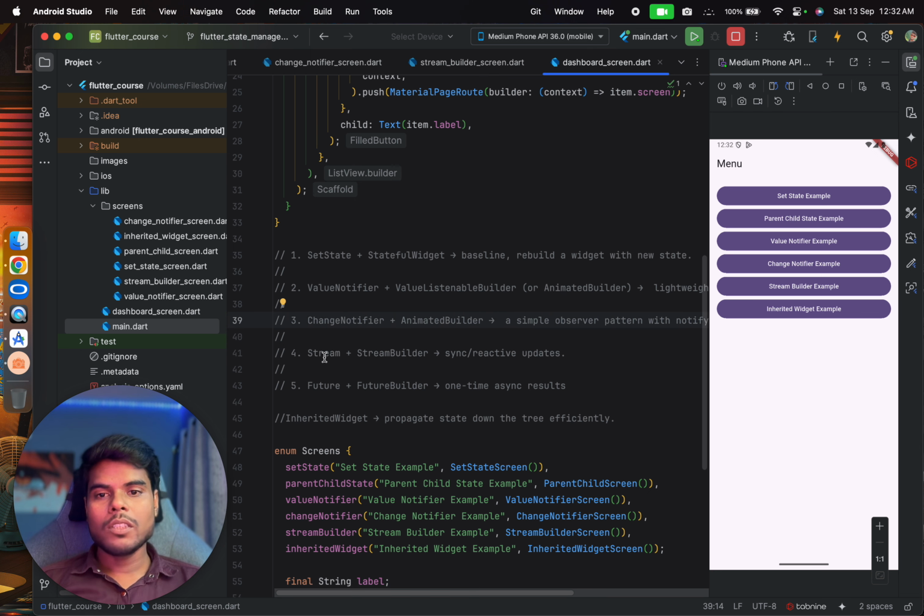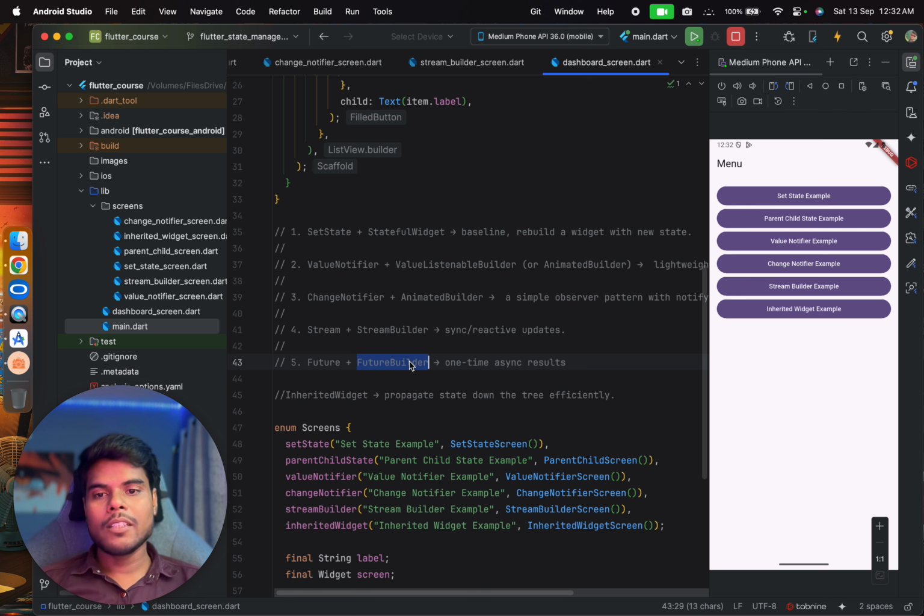Then we have a stream with the StreamBuilder. Then we have future with FutureBuilder. Then there is one more special kind of widget through which we can propagate parent data to the child down the tree efficiently. That is InheritedWidget. So in this video we will see all the ways through which we can manage state natively without using any external library.